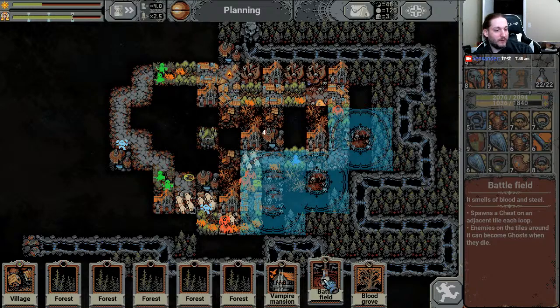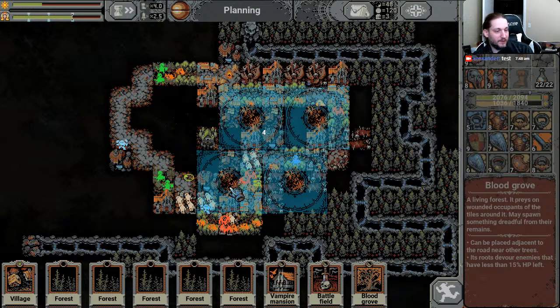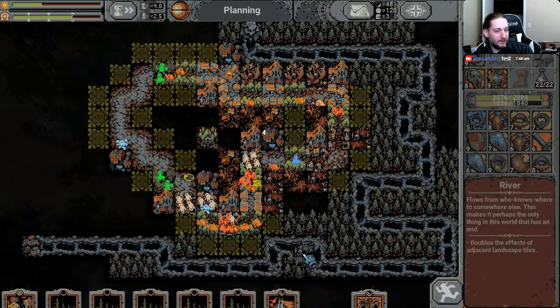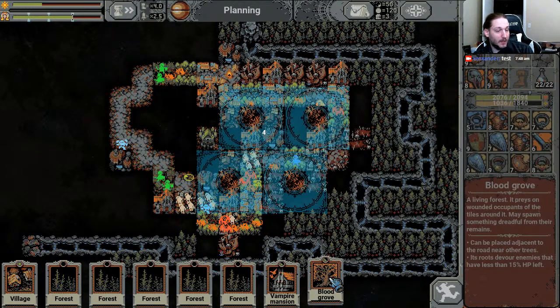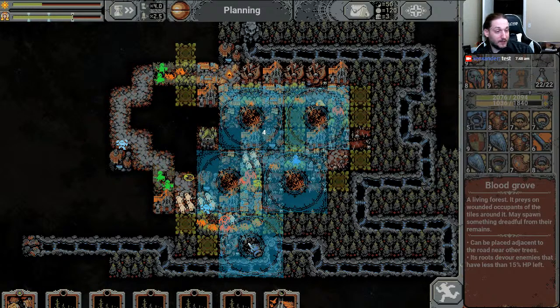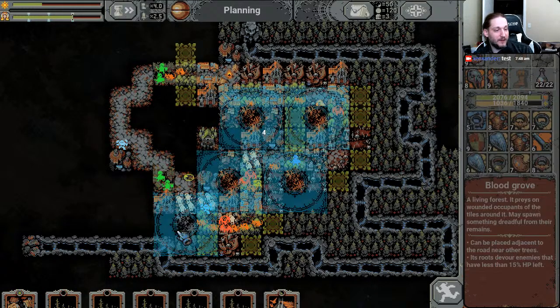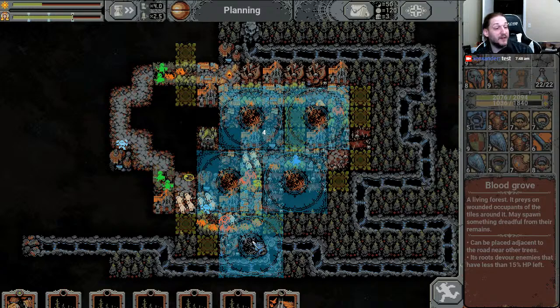Battlefields, yeah, definitely. Blood Groves, hit me there. Battlefields. Don't hit me here, so a battlefield there would be nice. A Blood Grove, actually, right there. That's kind of why I did that in the first place, so I could put a couple Blood Groves, either one there or one there. This is actually a decent place, but it only affects one area.